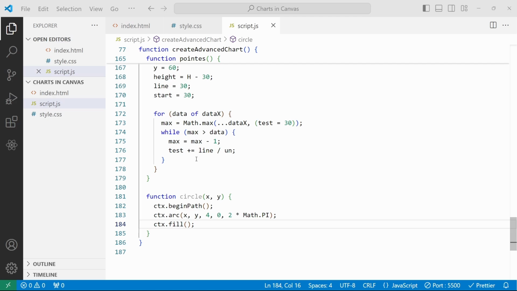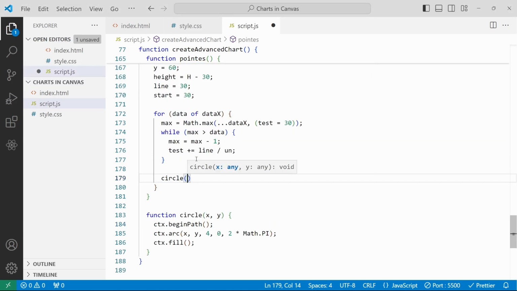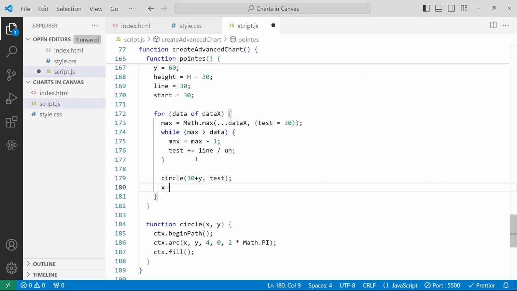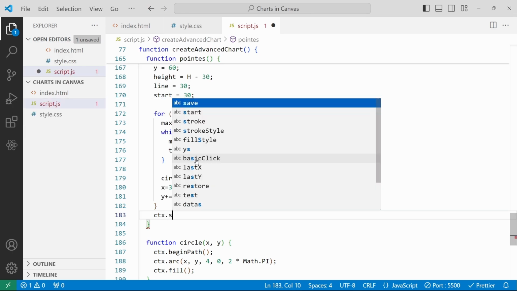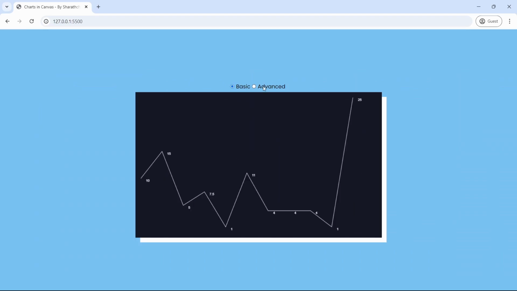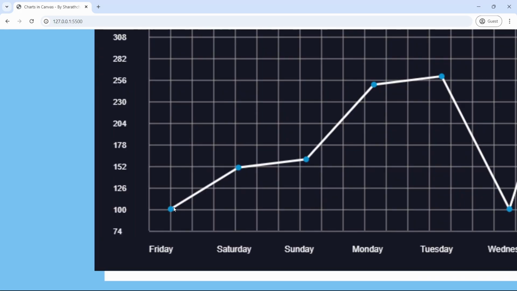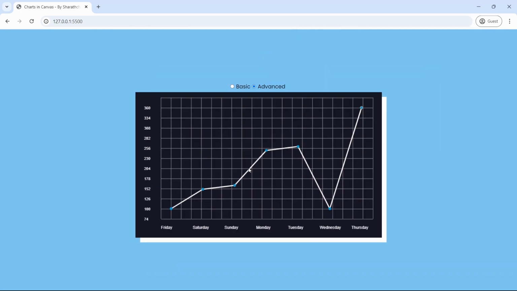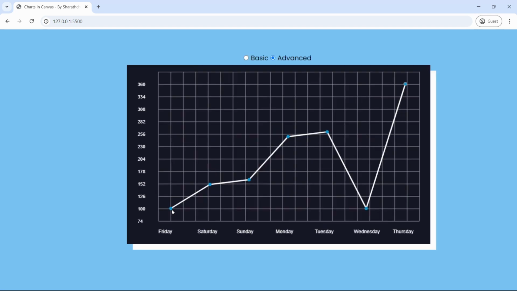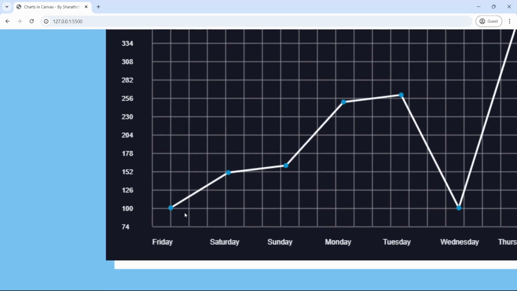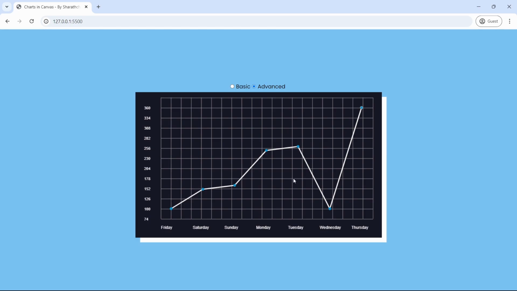Inside this for loop, circle will pass the 30 of that x plus y and will pass the test as y, and will set the x equal to 30, y plus equal to again that max and min value, and at the end of this we can set the stroke to this. If I save, go to the browser and click on advanced, here we can see the dots as a circle. On basic we'll get that basic. If I click on advanced, here we can see the dots of starting point and end point of each parameter value to the higher one.